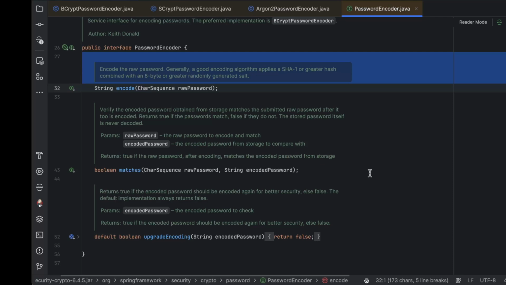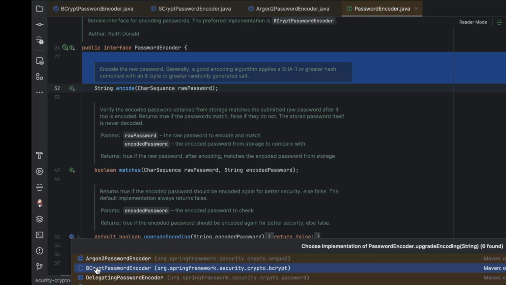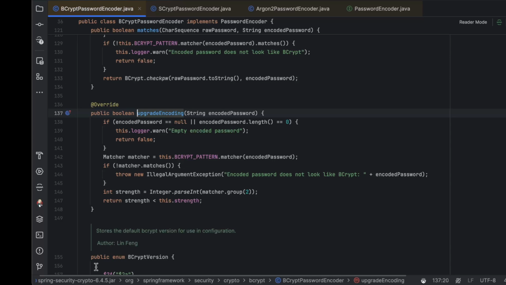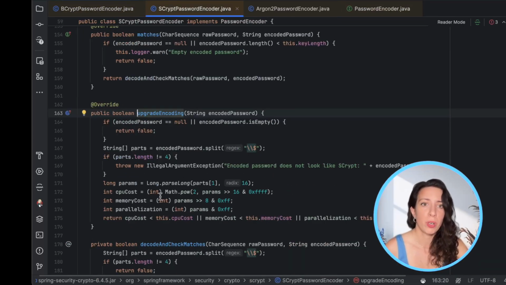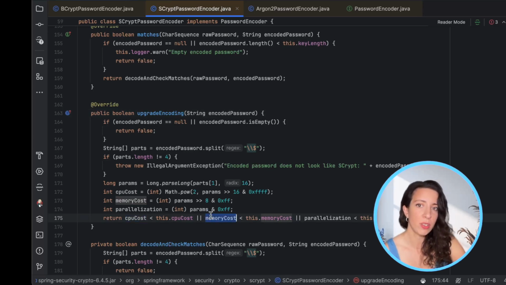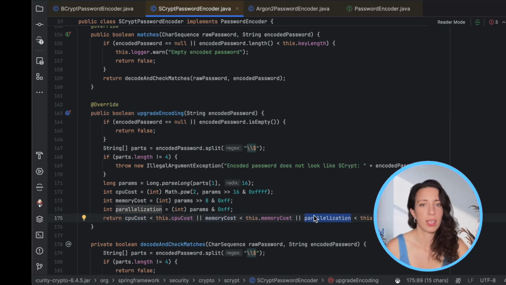BCrypt is the default. If we want to hash the password again with a stronger algorithm, we can use the upgradeEncoding method to check if the parameters are strong enough, as we defined earlier in the password encoder bean. For BCrypt, we will check the number of iterations. For SCrypt, the CPU, memory cost, and parallelization parameters, and for Argon2, memory and iterations.